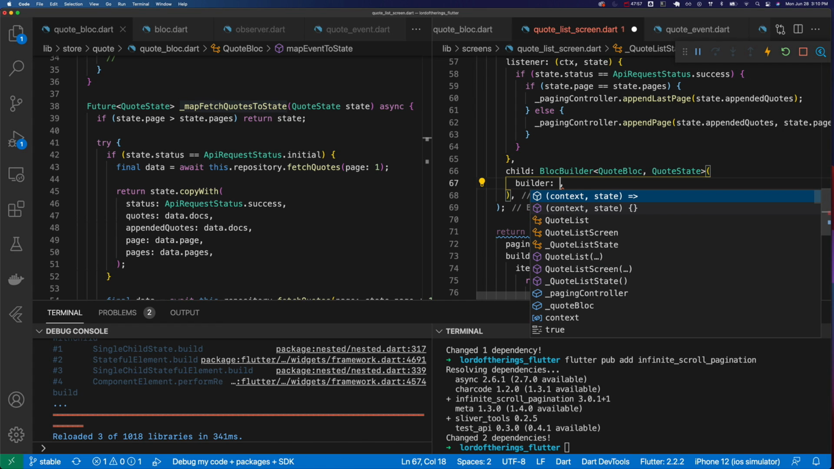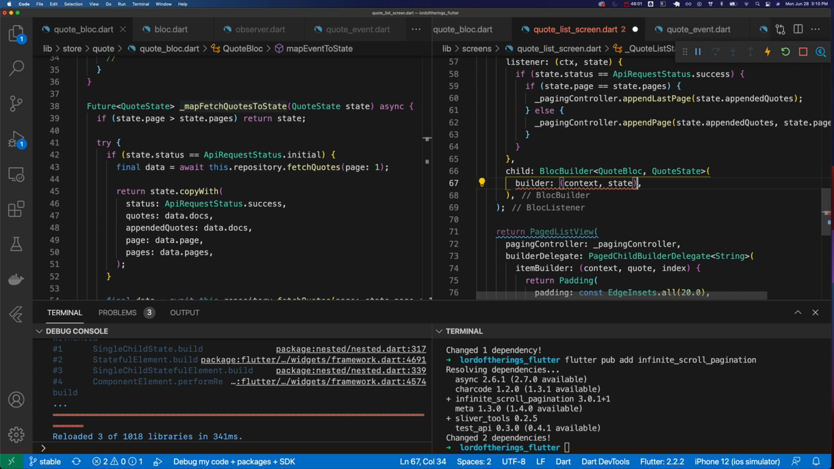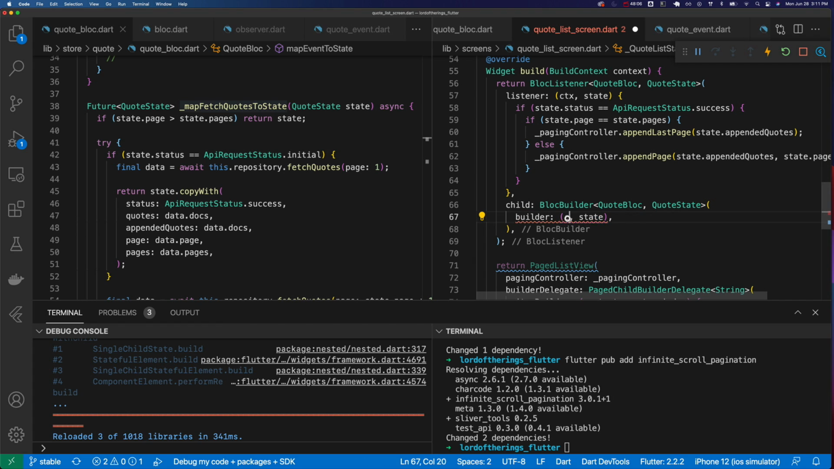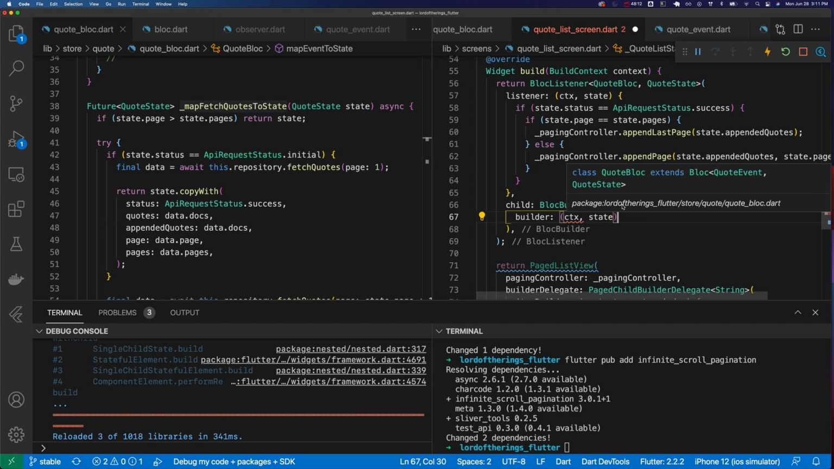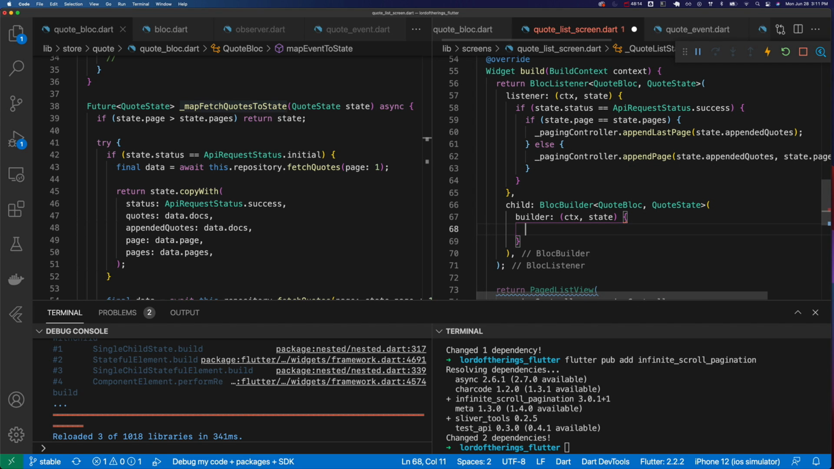Builder, when you have a builder, we have access to context, and we also have access to, again, state. So this is much like the listener. In fact, I can even call it the same. But instead of just adding a listener, we're actually going to be building something, returning some UI.